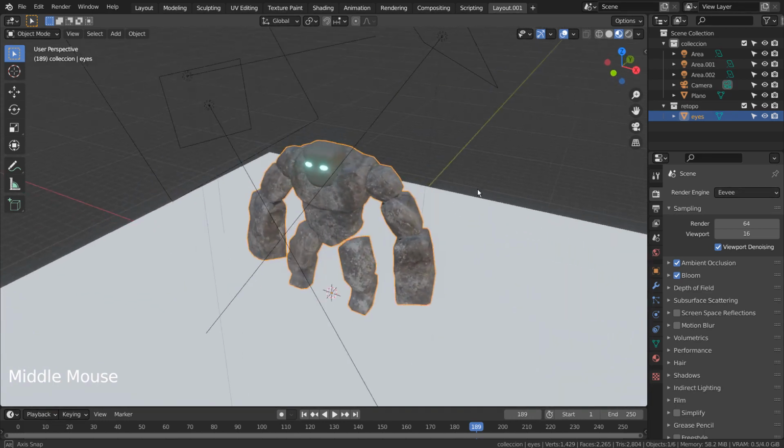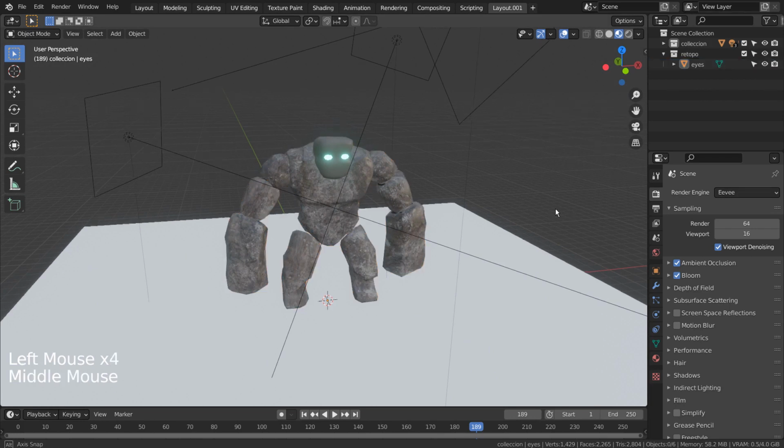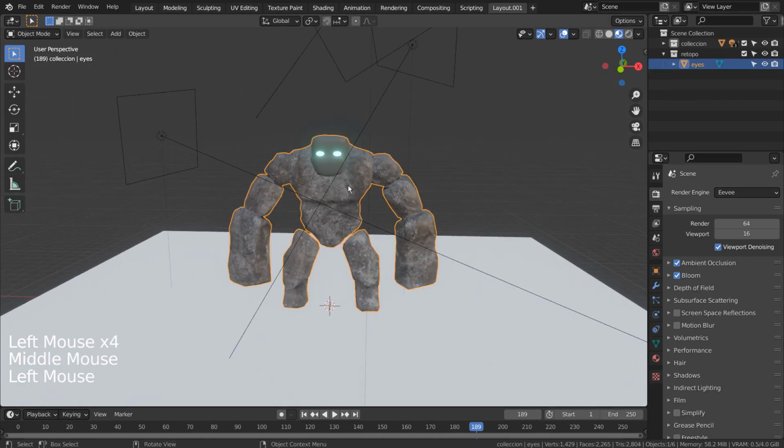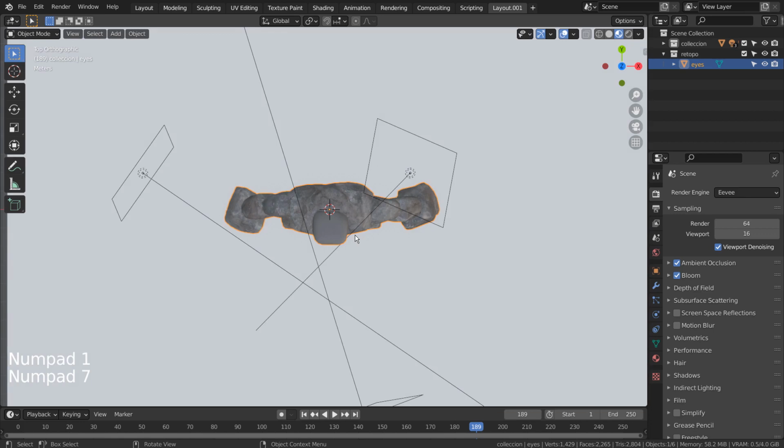The best way to create an instance of a mesh is putting it into a collection and creating an instance of the collection. Right-click the collection, and select Instance to Scene.